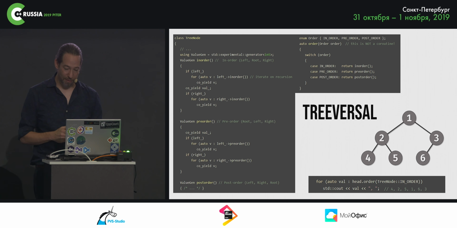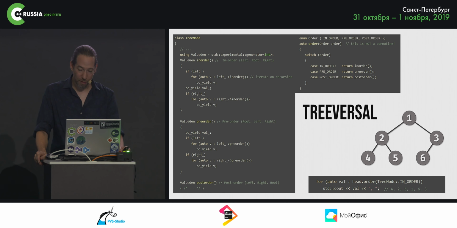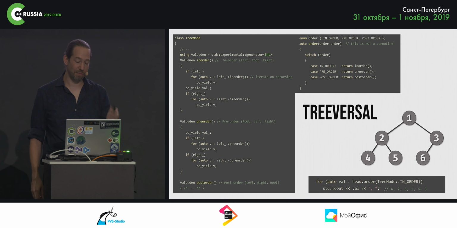But the second interesting thing is that you can see that in all of these methods, most of the code is just co-yielding the values of another generator. So there's a very simple loop which just co-yields the value.